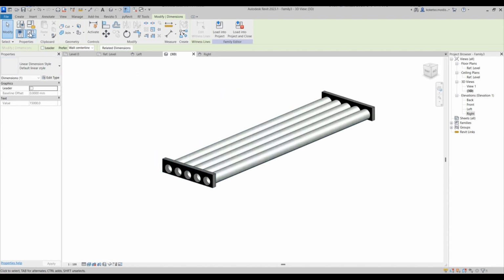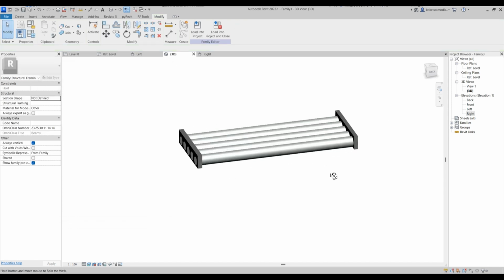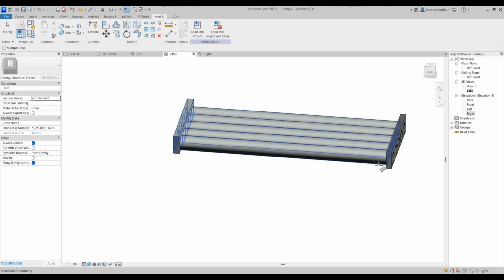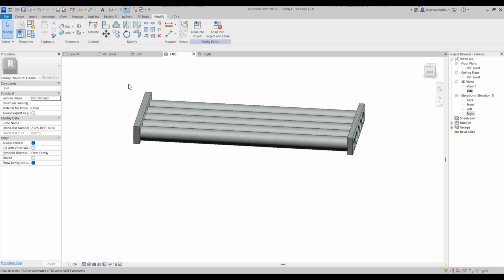So if I go to the 3D view, let me show you what I'm talking about. So I'm gonna change this to 10,000 millimeters, and then I'm gonna say okay, and now it's gonna move like that. So I'm gonna join these. So I'm gonna press the pipe first and say join the pipes first, and then join. Now the material has changed.